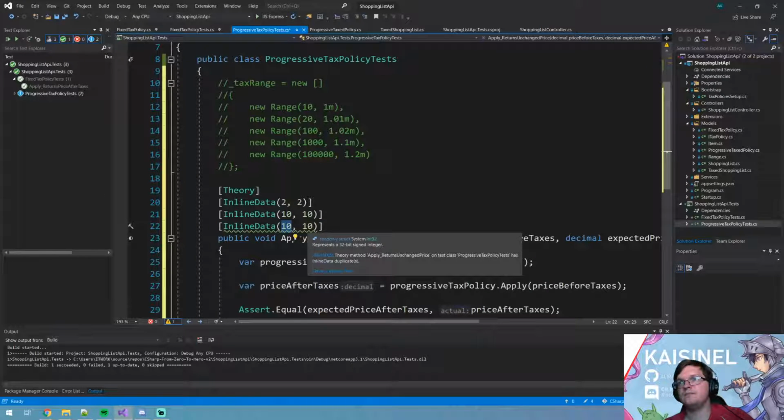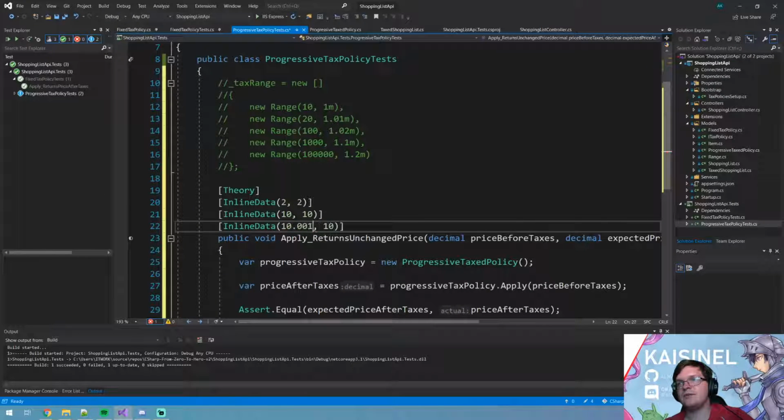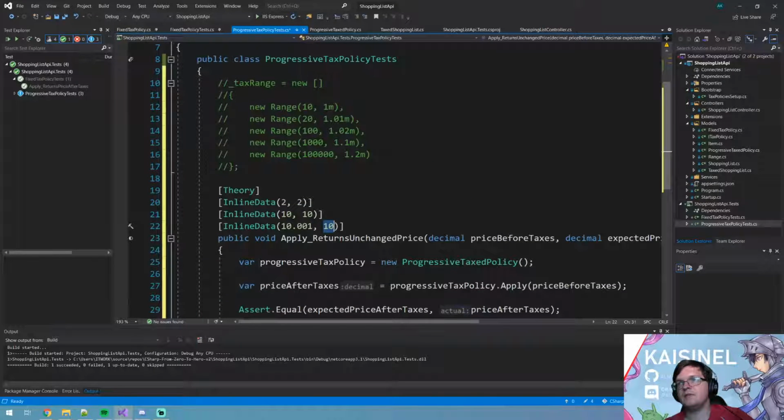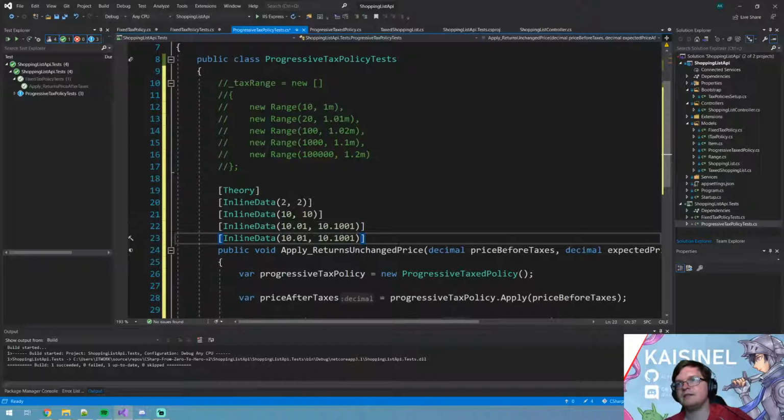Next, when it's 10.001, it should become 10.1001. Next, we go to this one. 100 will be 101 because it's 101, the multiplier.